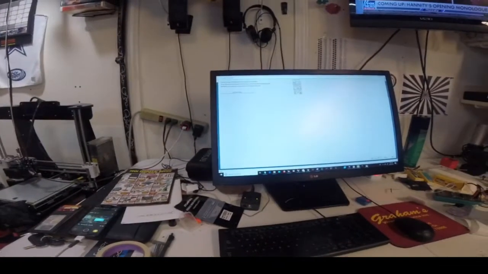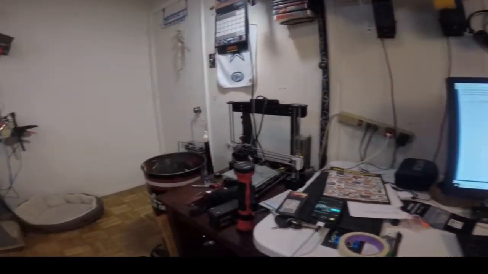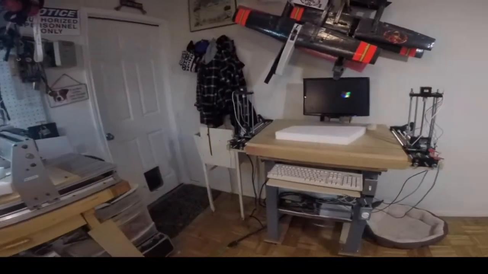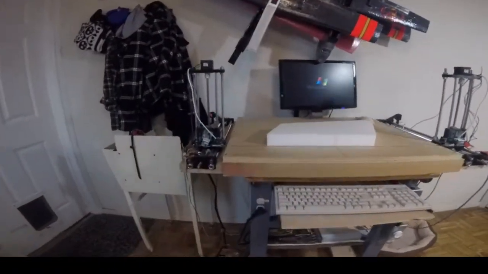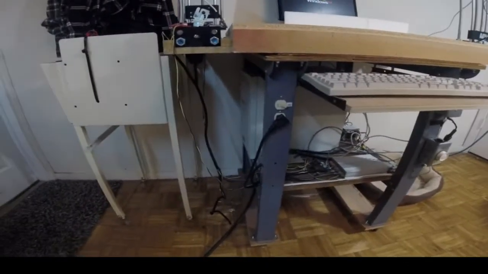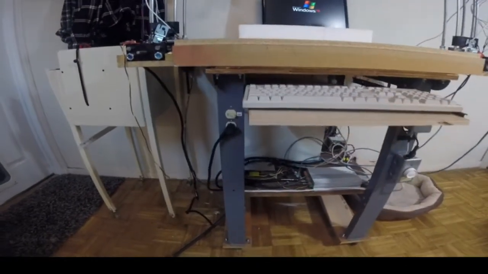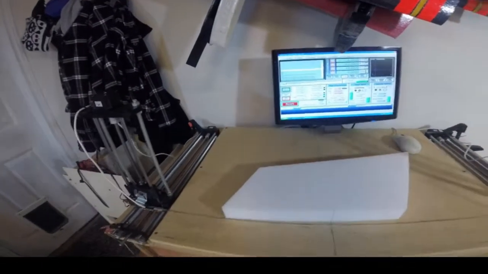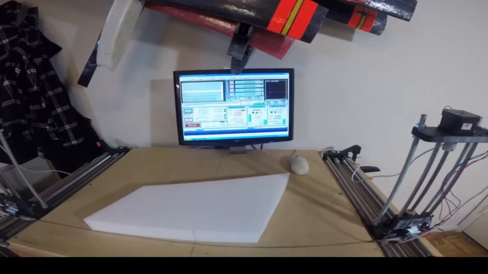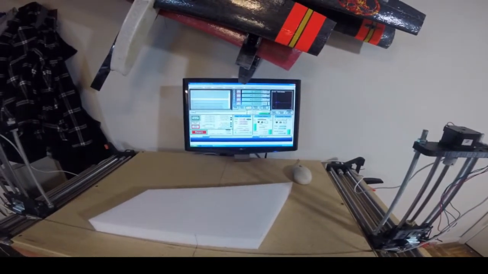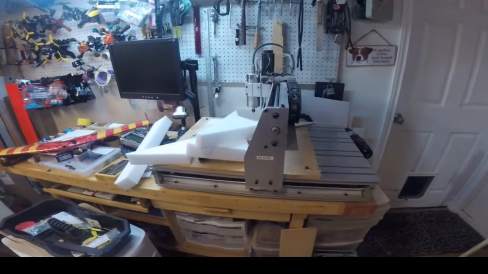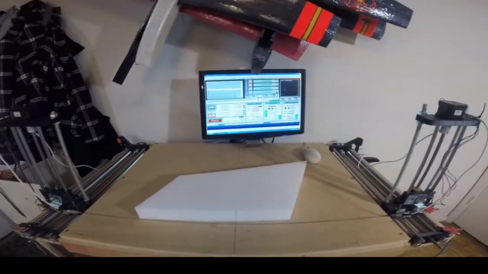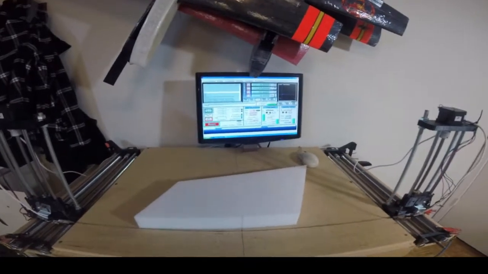Then we take that file once we've created it, and it goes over to the foam cutter. The foam cutter is a homemade one. This one uses a Windows XP PC because it's running Mach 3 software. Mach 3 software is the G-code interpreter for it. It's the same thing I use on my CNC router. A little bit of a messy desk over there. And once we load the G-code in, then we're ready to cut the foam blocks.